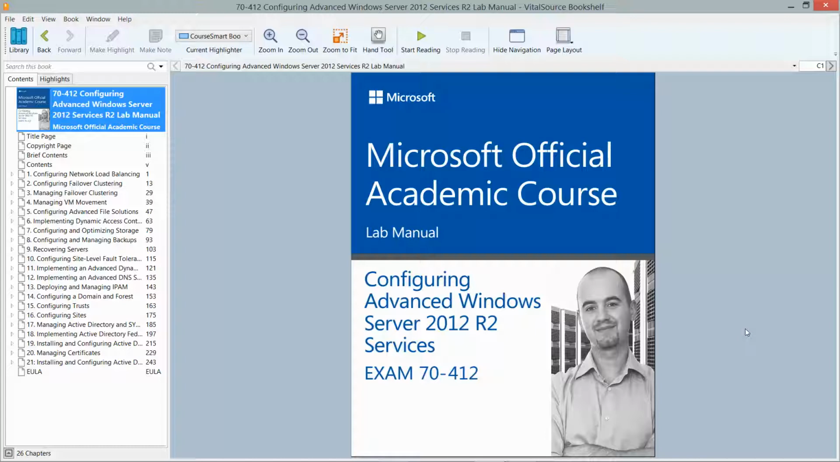This most current one is going to go over the MOAC Configuring Advanced Windows Server 2012 R2 Services in preparation for exam 70-412. Before we can actually get in the lab manual though, we actually have to go through the lab setup and get all the virtual machines set up.